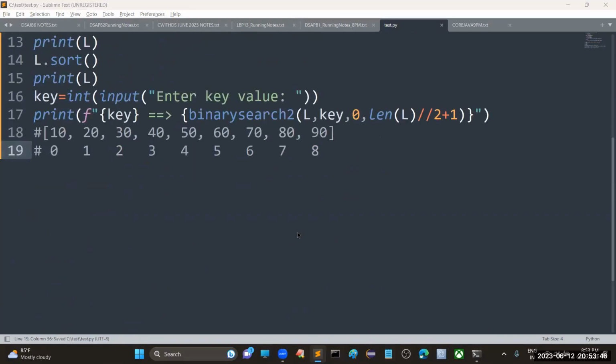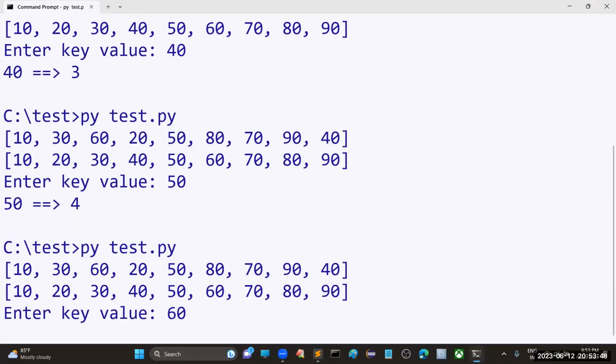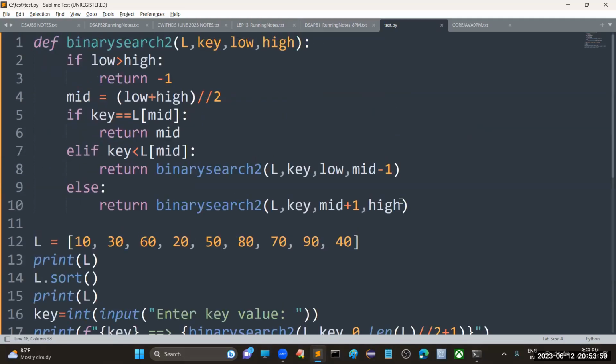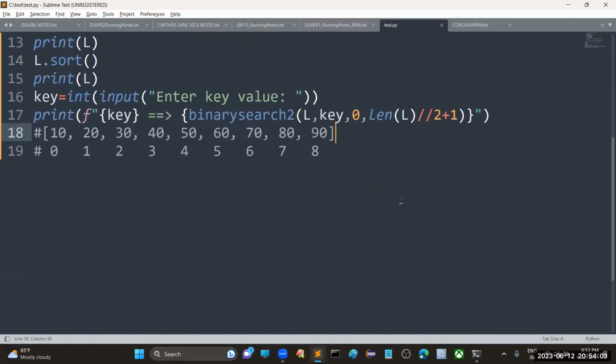One second. Let us check for 60. Is it taking? Oh, it is working for every element. So we are passing the value of high as length of list by 2 plus 1, right? Then why is it searching in the complete list?